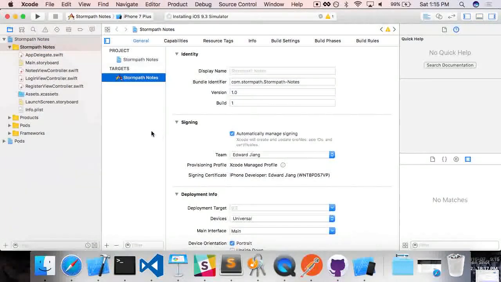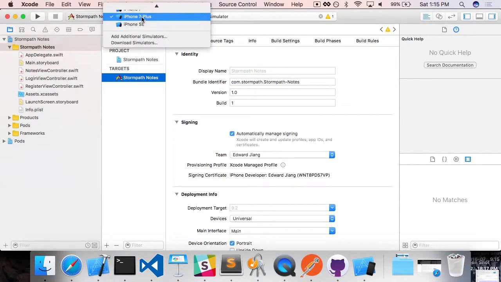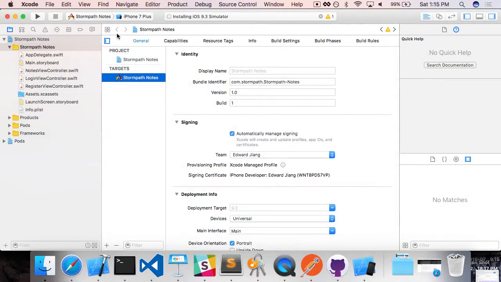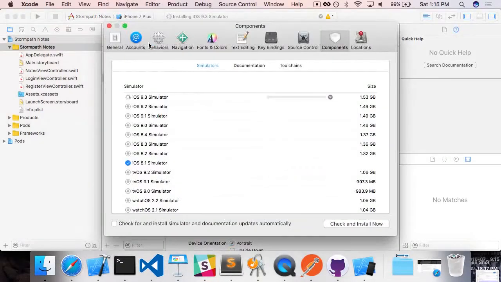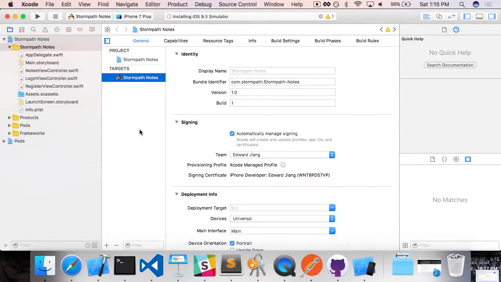Otherwise, I'm actually going to have some problems demoing the code on the screen. Where do I go to do that? To get that simulator, where do I go from? Yeah, so if you click up right over here, you'll see it says iPhone 7 Plus. We can click on Download Simulators, and then we'll try downloading the iOS 9.3 simulator. Otherwise, we're going to have some problems with the login portion of the tutorial.